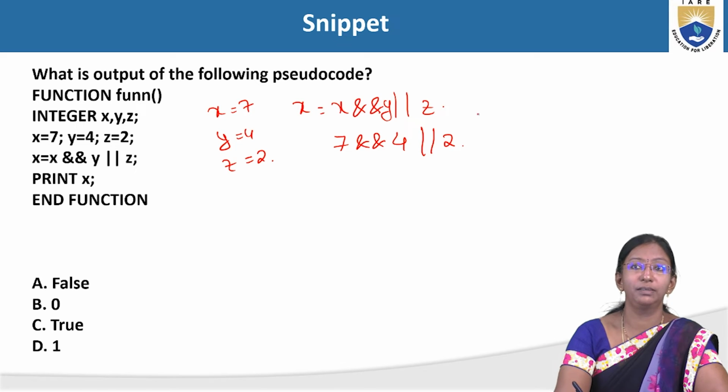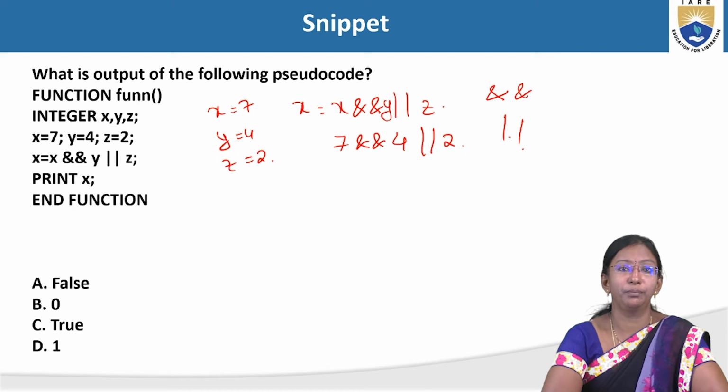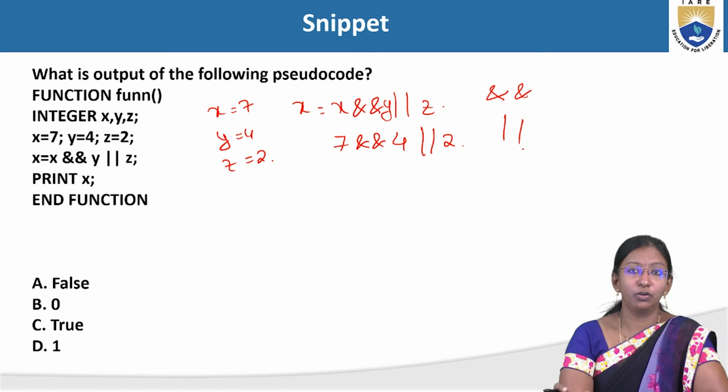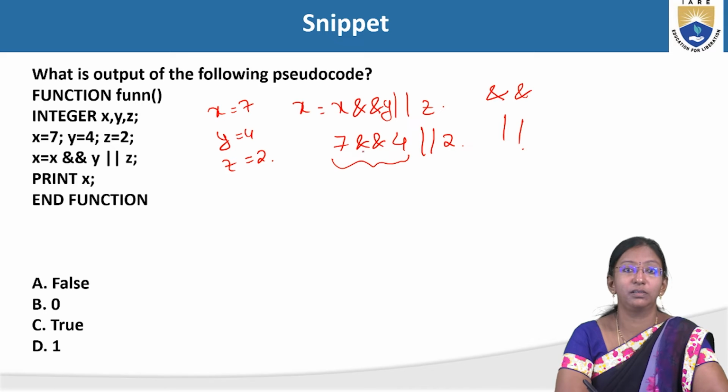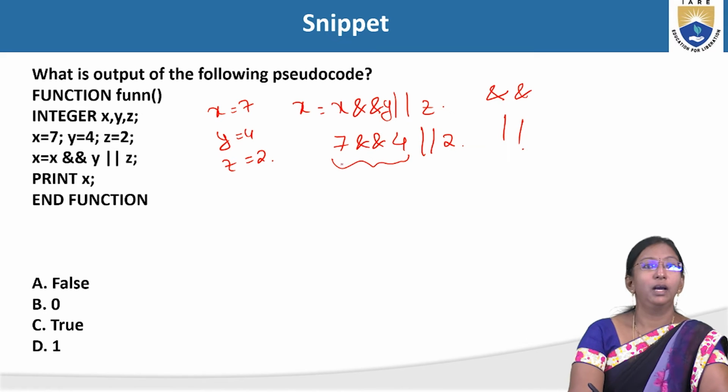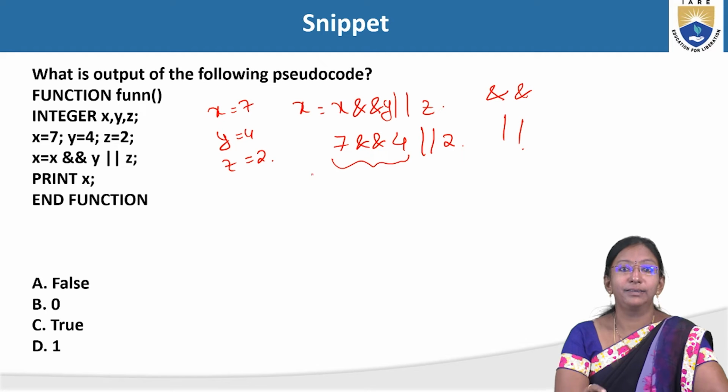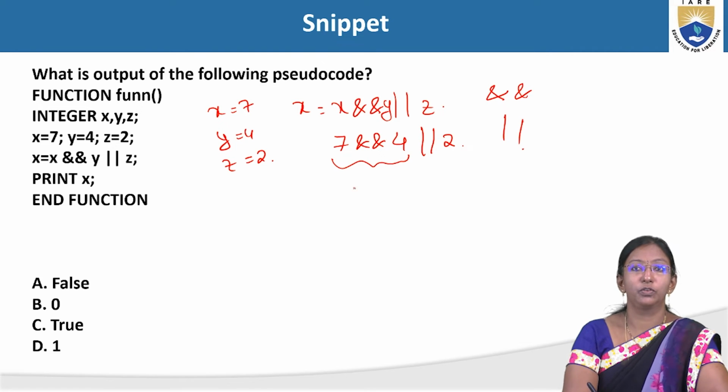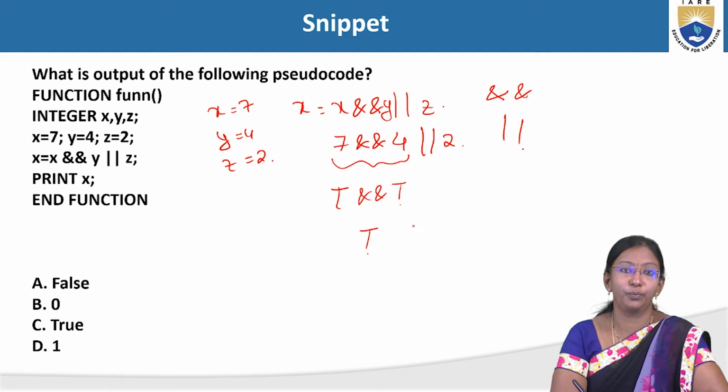Just like bitwise, logical AND has higher priority when compared to logical OR. So here, as brackets are not given, the first priority goes to this. Then how to evaluate this? This is the primary question. Remember, except 0, everything is true. So 7 is true and 4 is true. True and true, the result is true.